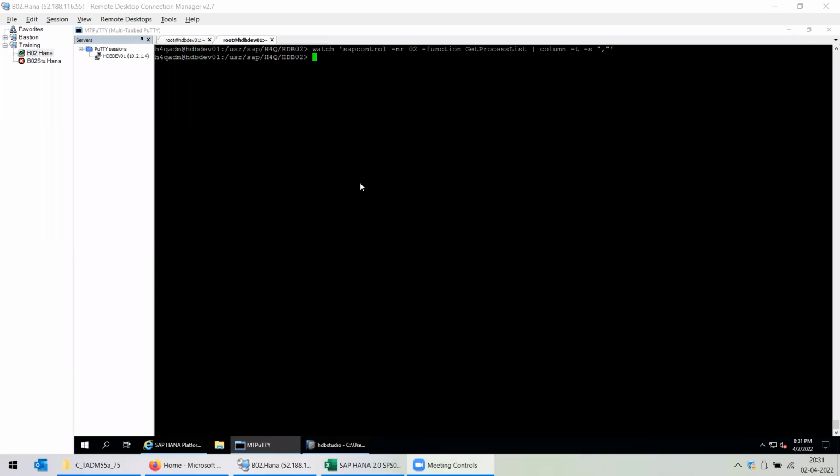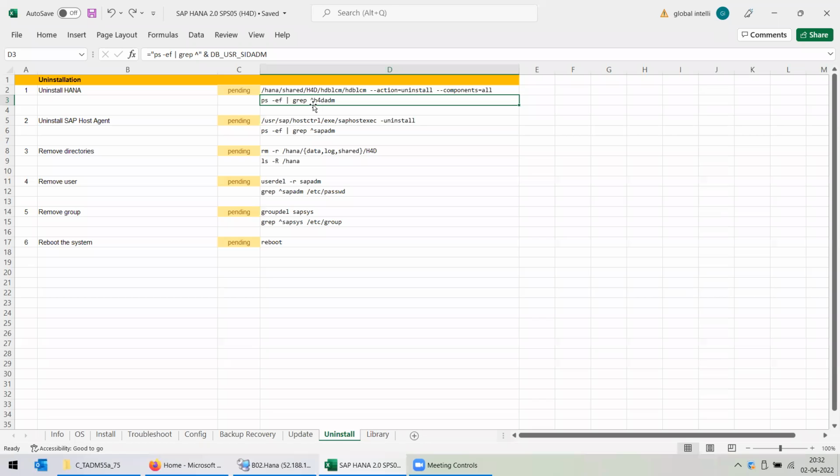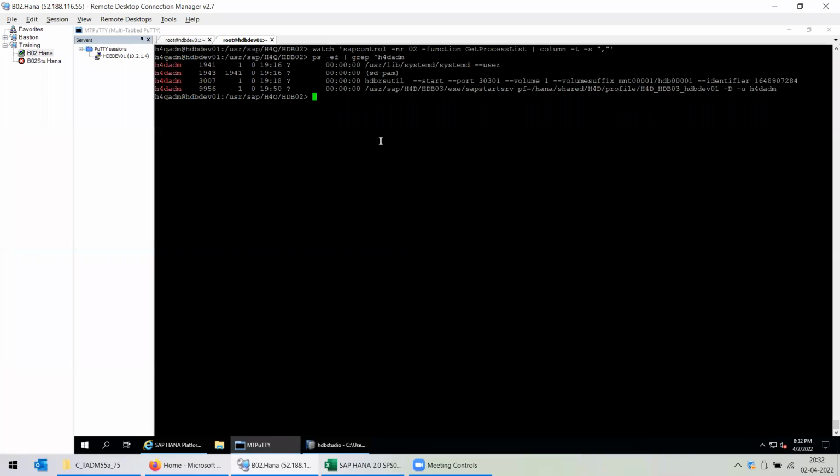Okay, so the database has stopped. I had to shut it down forcefully. Now after install, let me check if the processes have gone or not. Okay, there are still some processes for this one.